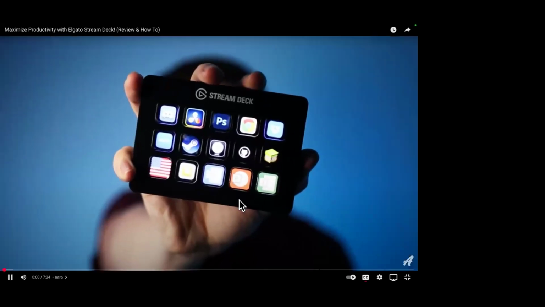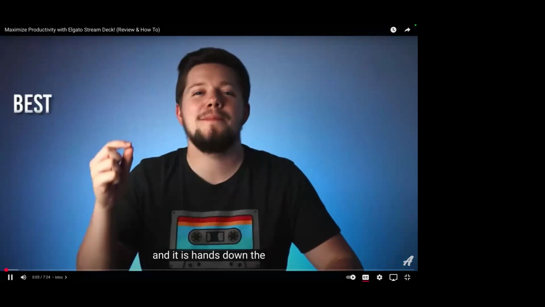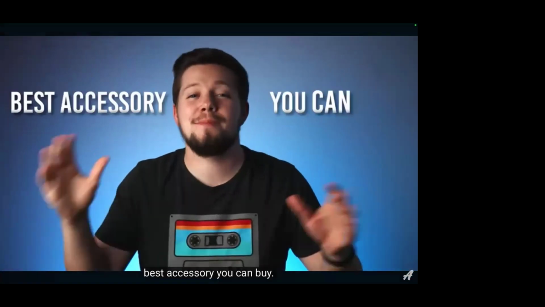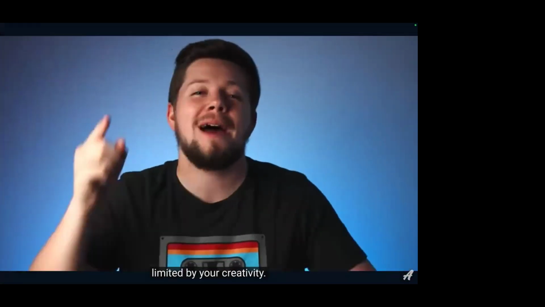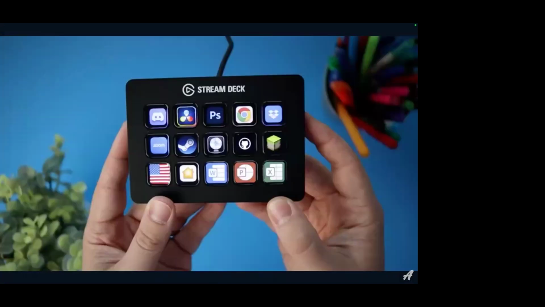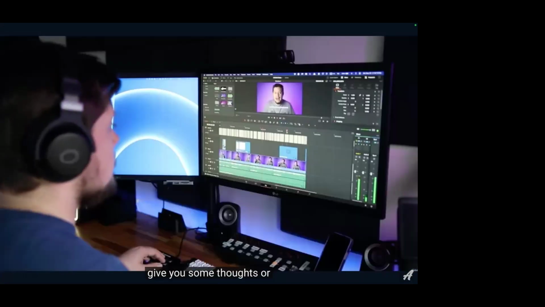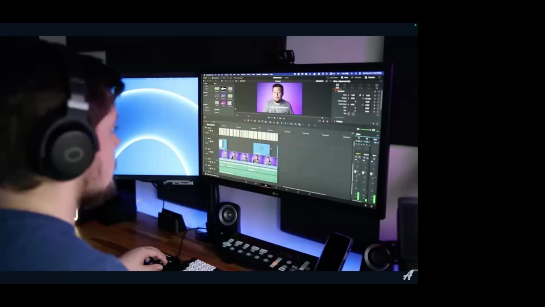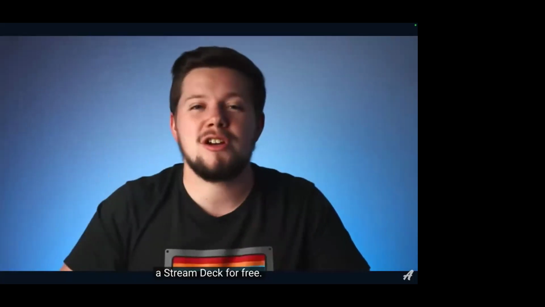This is the Elgato Stream Deck, and it is hands down the best accessory you can buy. The possibilities are only limited by your creativity. So let's check this thing out, give you some thoughts or ideas on how you could use this, and how you can even get a Stream Deck for free.